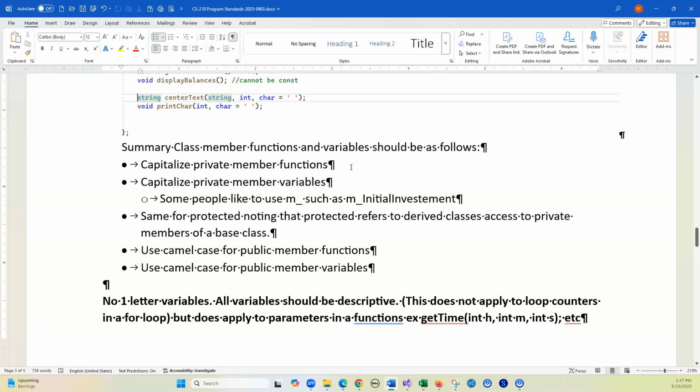Capitalize private members. However, if you like to do M, private member, that's fine too. Either way, it really doesn't matter. I'm okay with either way, or actually, people usually do this. I'm not really fond of that, but again, it's a matter of style in here. And I have it actually right over here. Same for protected.